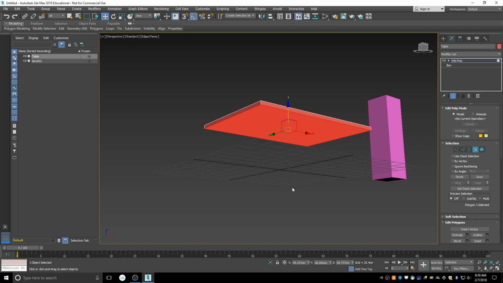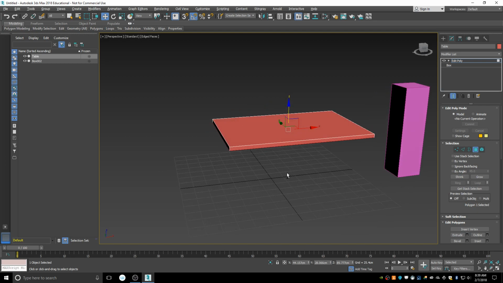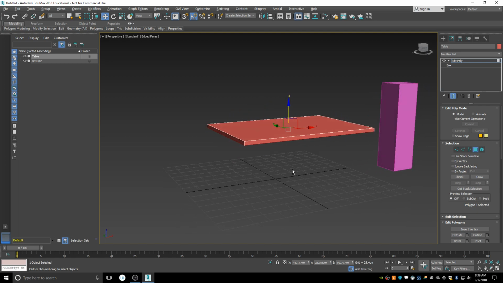How do you do that on PC? How do you do that on PC? Like command, control.